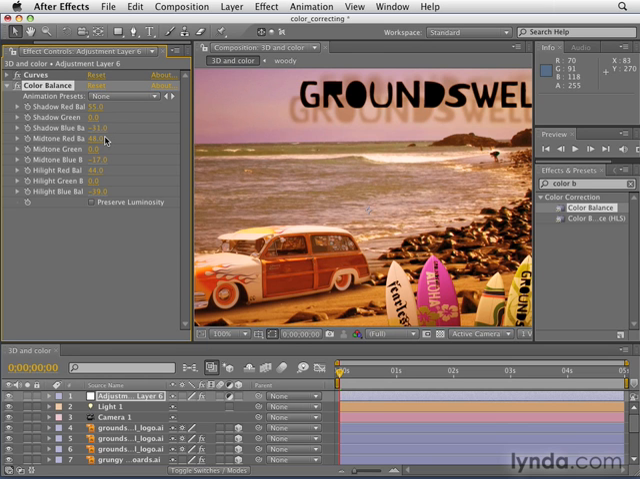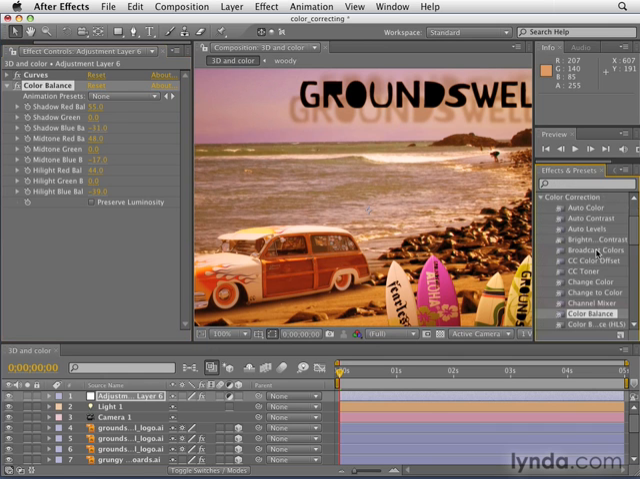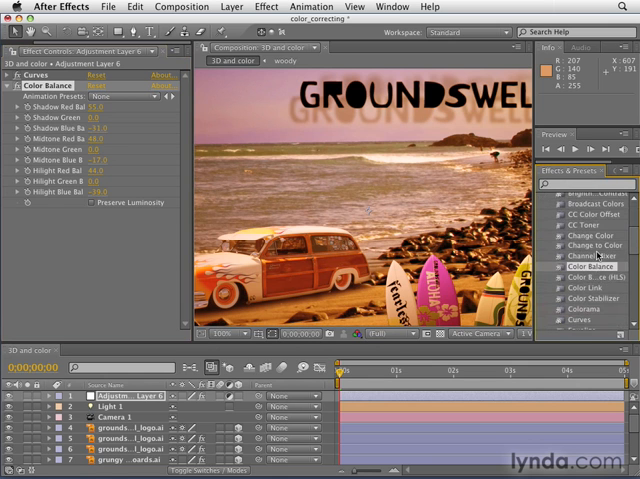Now, if you want to experiment more with color correction in After Effects, come over here to the Effects and Presets panel. I'm just going to close out these search results here and open up the Color Correction category. In this category, you'll find a wealth of effects to play around with as you're looking to adjust the look and feel of your compositions.